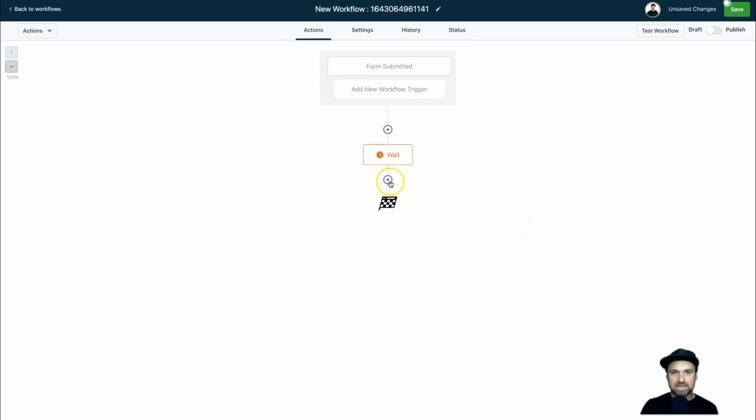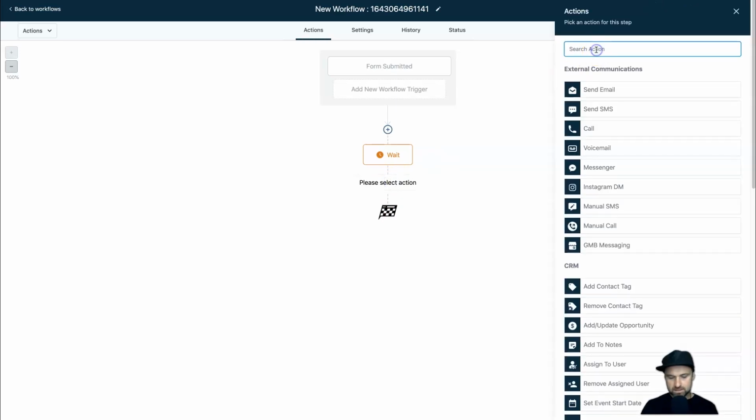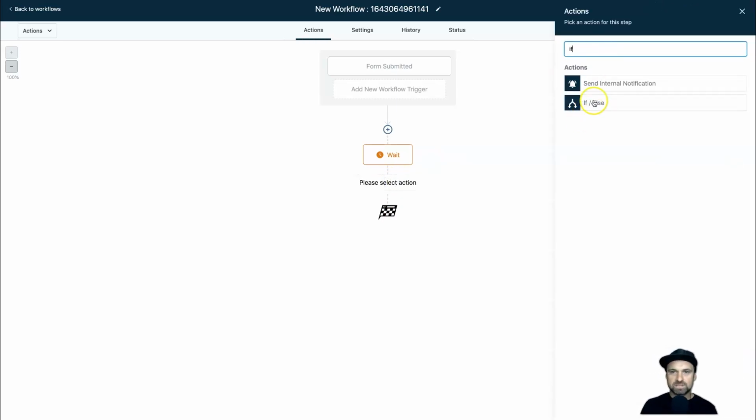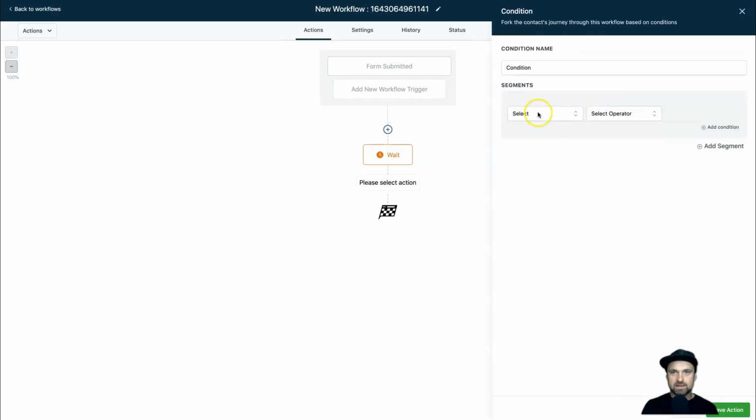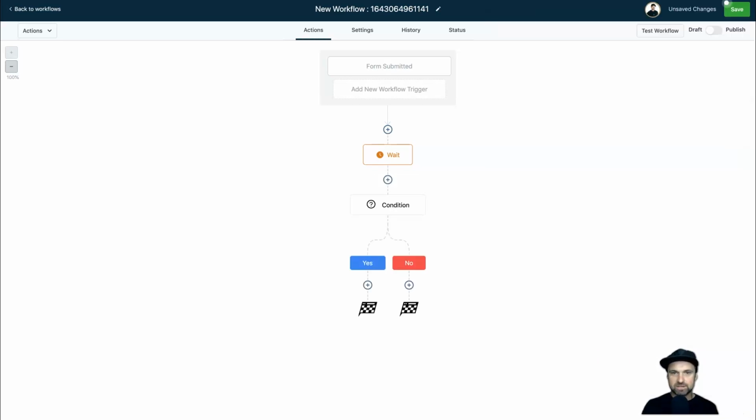So what we're going to do is add in a conditional element. So if you type in here if, you'll see if/else, click on that, and our condition is going to be contact details. We're going to scroll down to tag, right? Because if you remember on the last training, we put a tag in once these people have actually confirmed a booking. So it's going to give them a day roughly. And I'm going to click on includes, and then I'm going to choose discovery call. Okay, so I'm going to click save action.